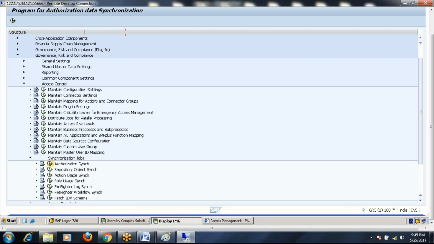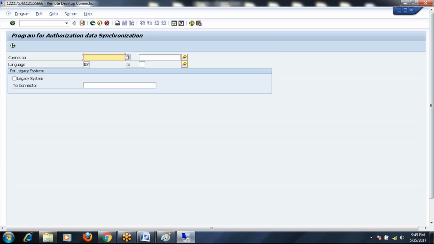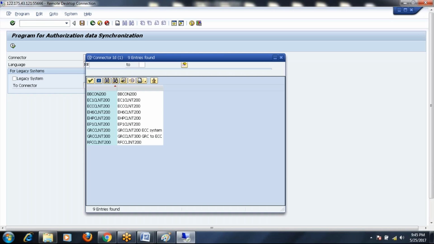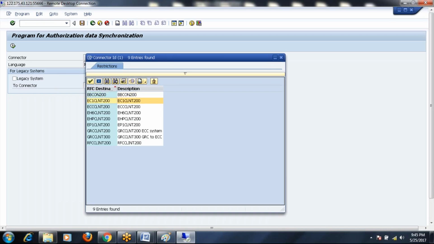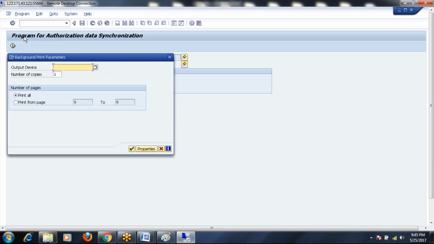First, authorization sync. Select the connector name. What is our connector name? EC1 client 200. Don't execute directly, because we don't know how much data is there in the backend. It may take more time. If you execute directly, the system may hang, or sometimes the performance gets affected. So go to Program, Execute in Background.